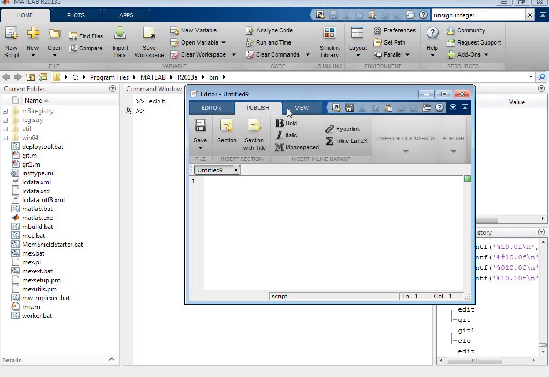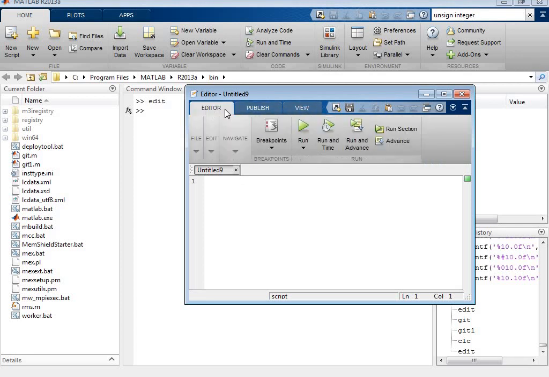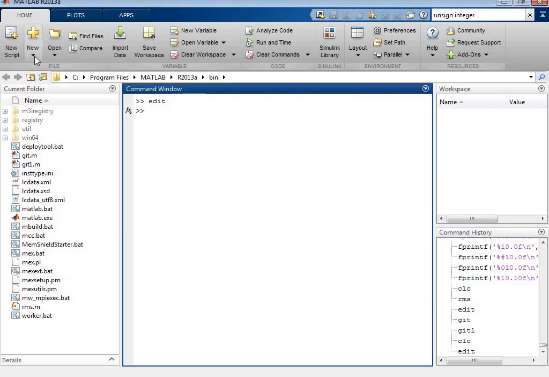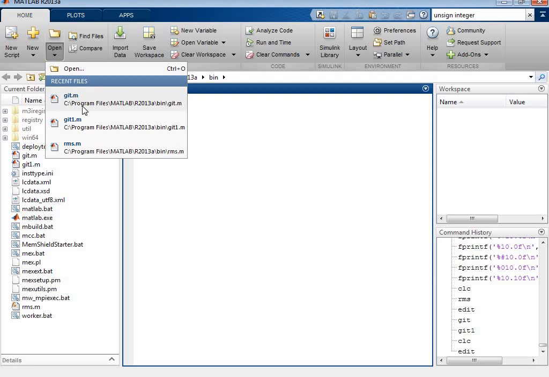It has editor, publish, view, breakpoint, run, run and advance, run section and advance section, and minimize, maximize, or close window. I'm just giving you one example of a script file, which I have already written to save time. I'm opening my program, a recent file I've already created.